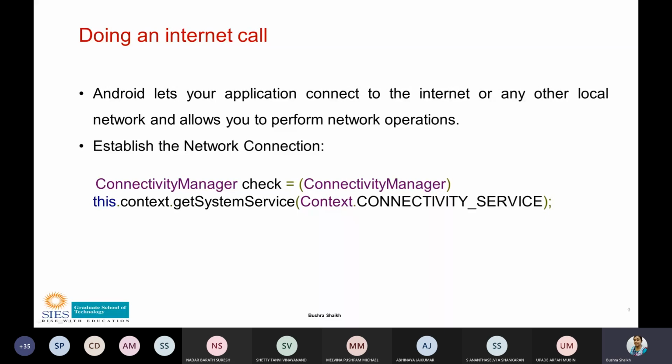Okay, so we make use of the connectivity service to set up the internet connection automatically. Once the connectivity manager class is instantiated, then we can perform the next step.